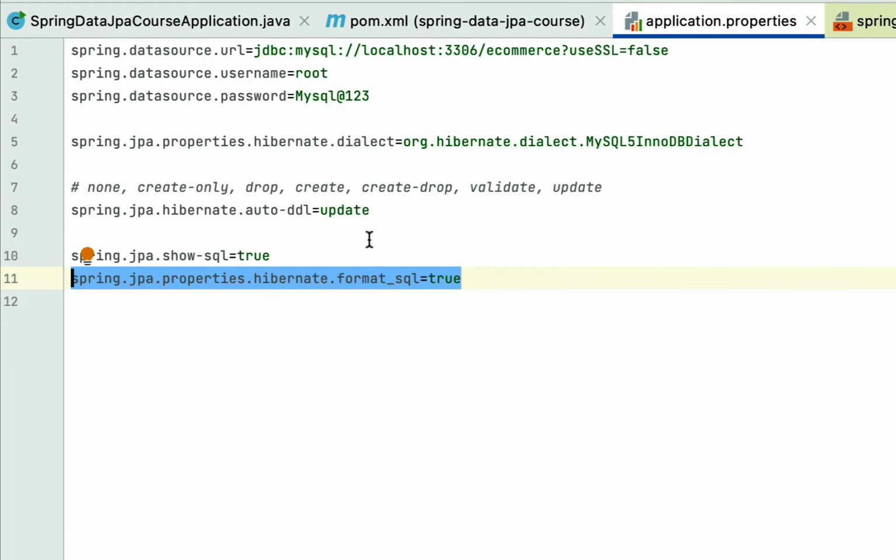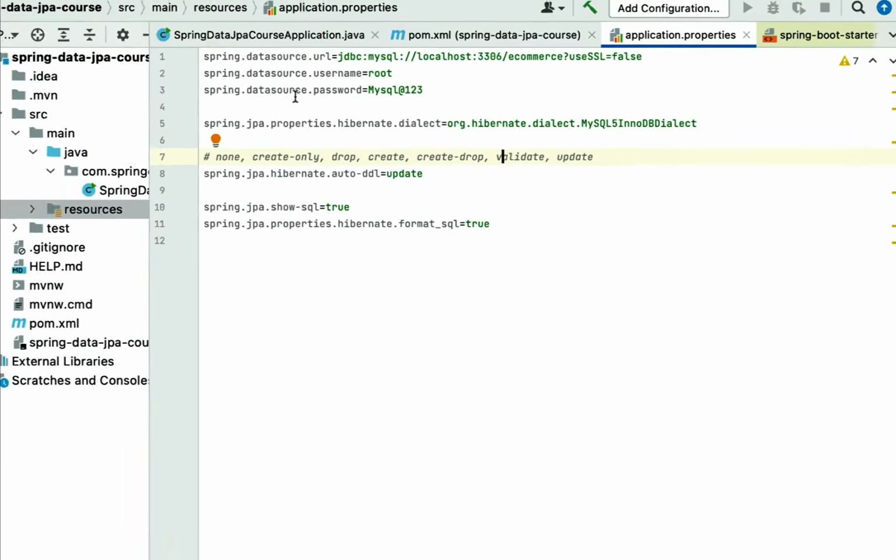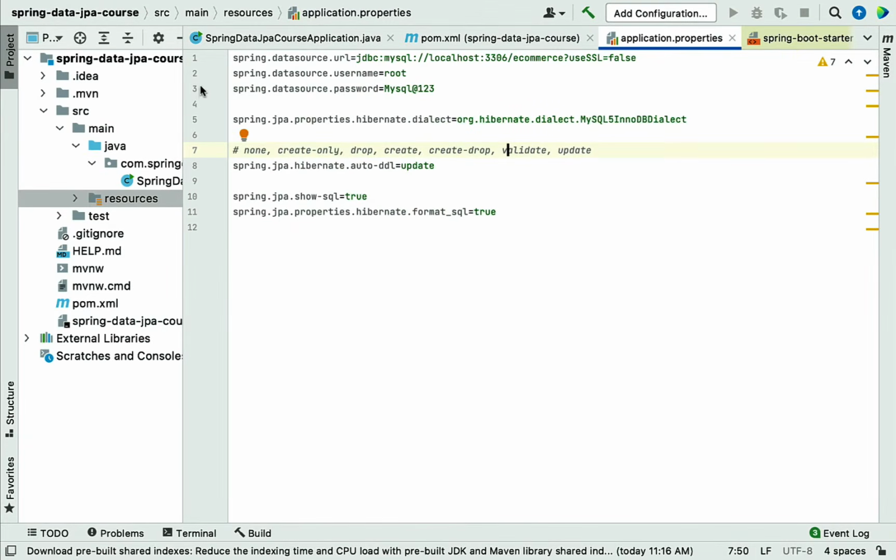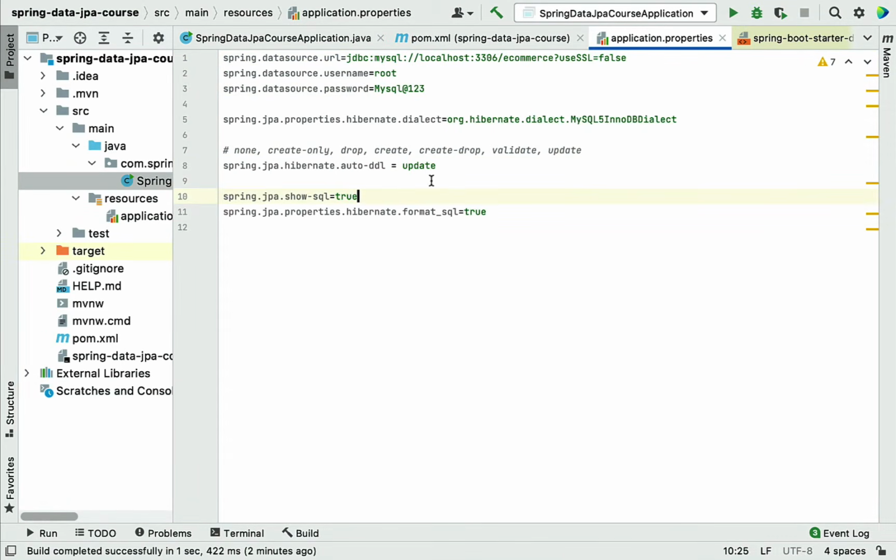Okay, great. That is pretty much it. We have configured all the MySQL configuration in our Spring Boot application. Now let's verify whether our Spring Boot application will connect with the MySQL database, that is the e-commerce database, or not. Here we made a small typo, so this should be ddl-auto. Make sure that the property name is correct.